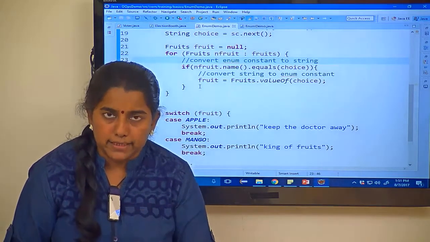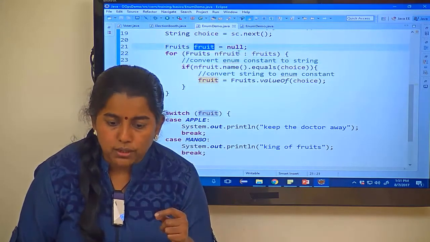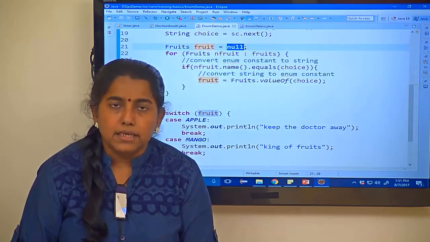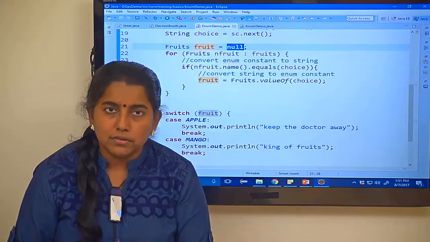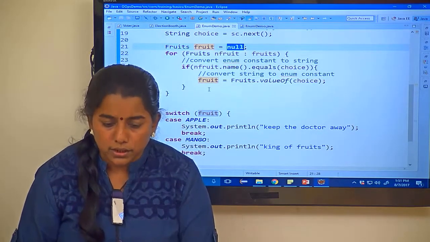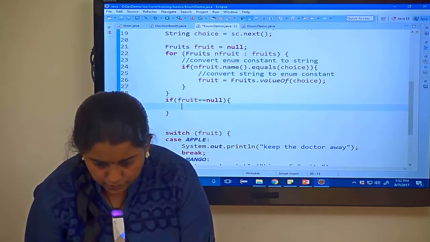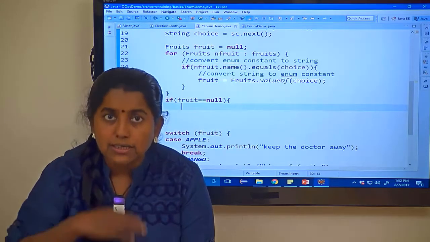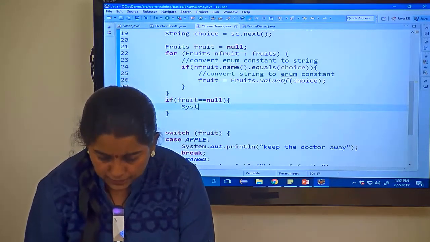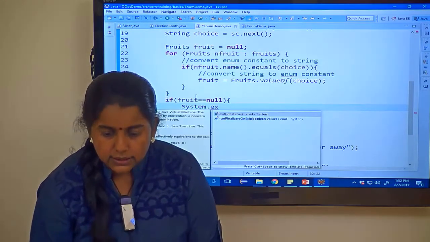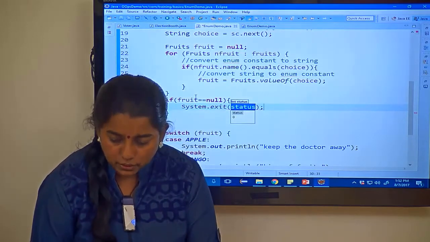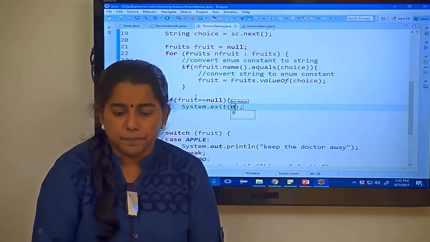Now after this part is completed, I am giving mango in lowercase. So it is not matching. What will be the value of fruit? Fruit is null. In that case, it will throw me a null pointer exception. So what do I have to do? I have to check for that also. If fruit is equal to null, then I have to terminate the application. So how to terminate it? The method is System.exit. System.exit(0) will terminate the application.